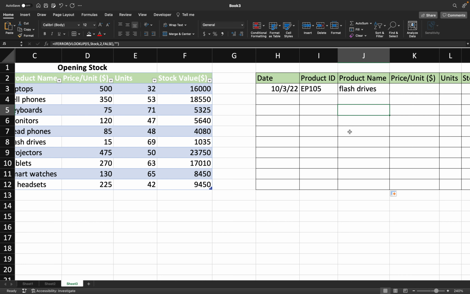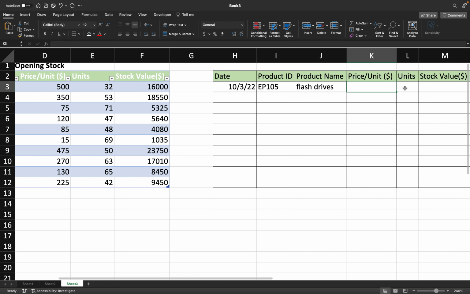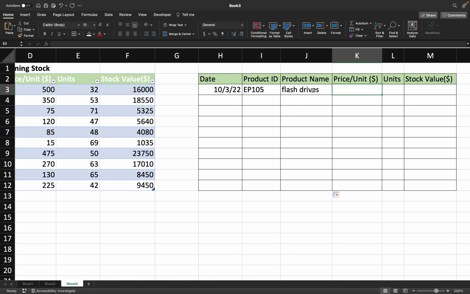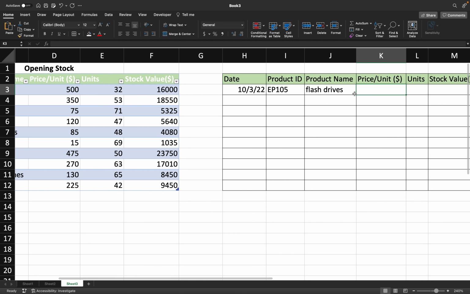Now let's try to find out the price for each unit of this particular product. Again we have a product ID, and then we need to obtain the corresponding price for that product ID.